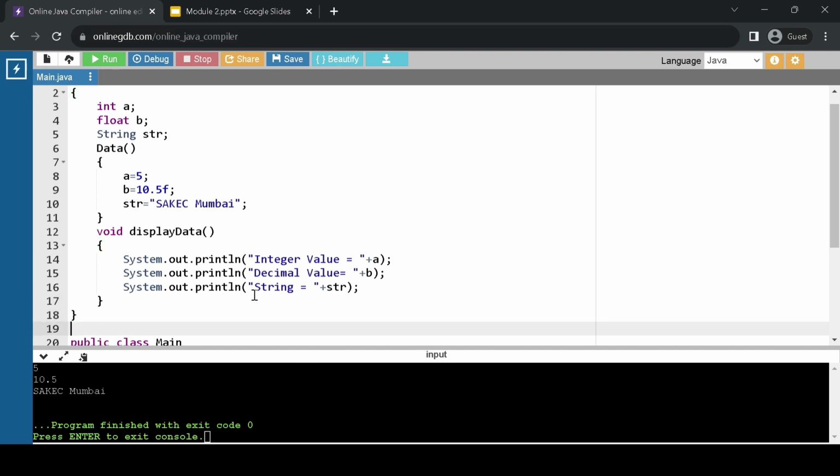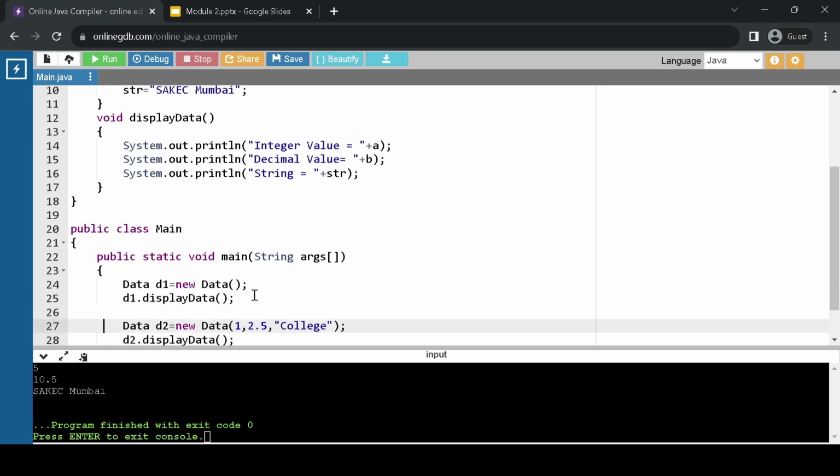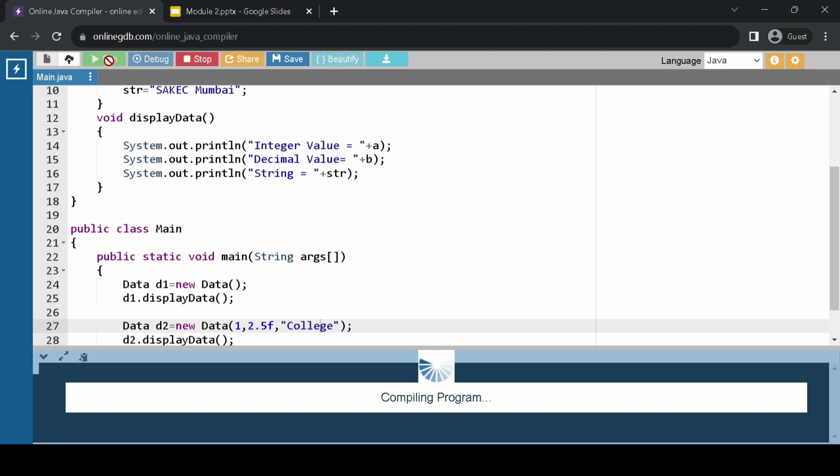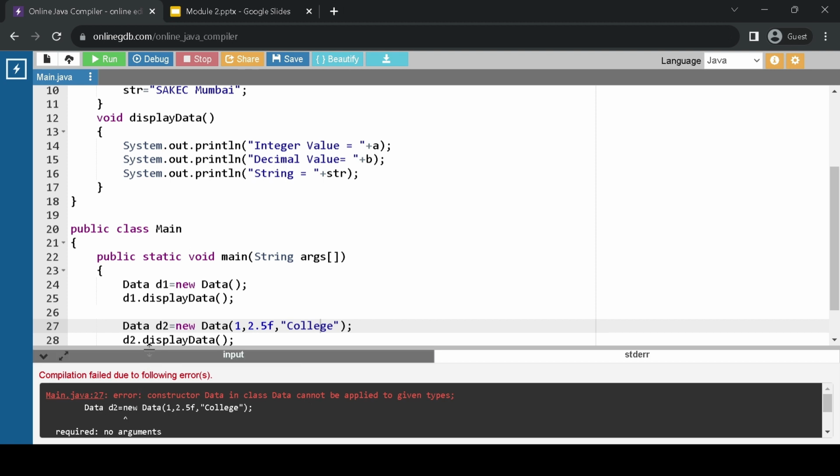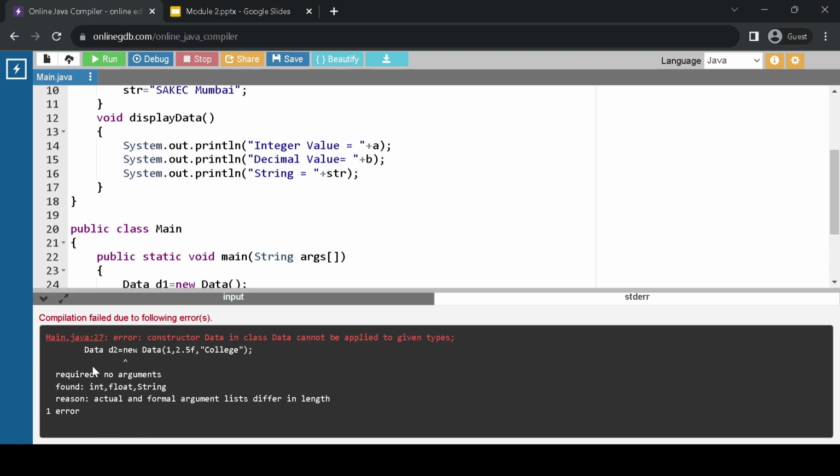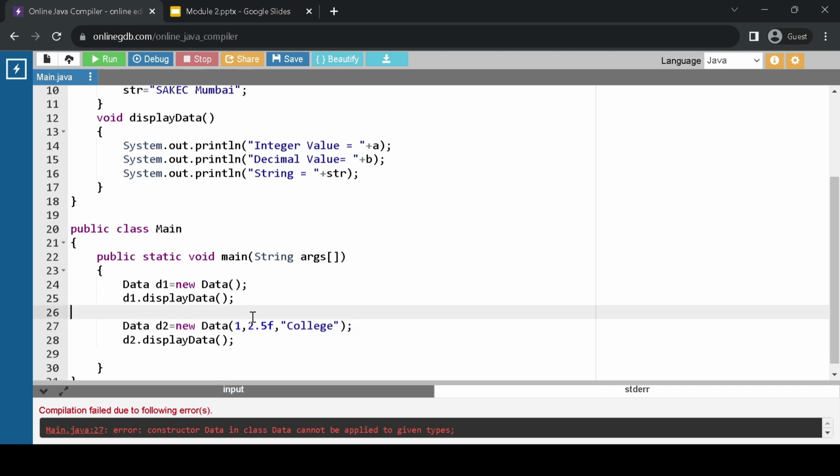Now we will see what I am passing over here to the constructor of the second object I am creating. I am passing three values. First is the integer, second is the decimal point number or float. This is my float, I have to write f, otherwise it is double by default. And the third is the string. I will try to run my code and I can see that I got an error over here. What is the error? No suitable constructor found for int, float, string.